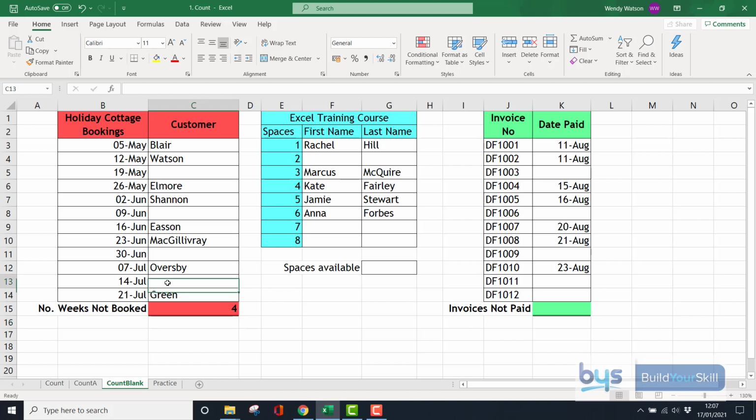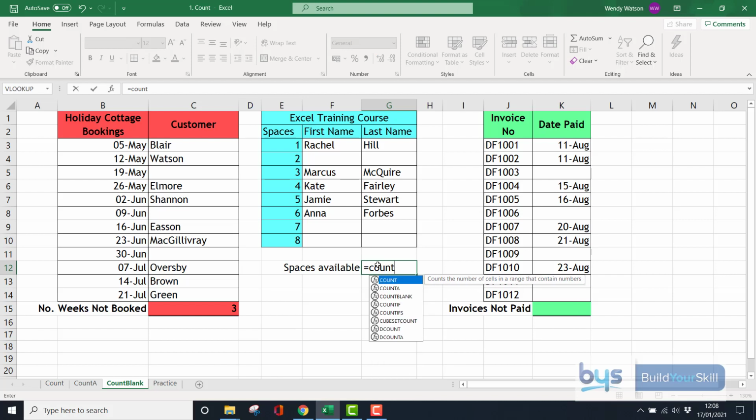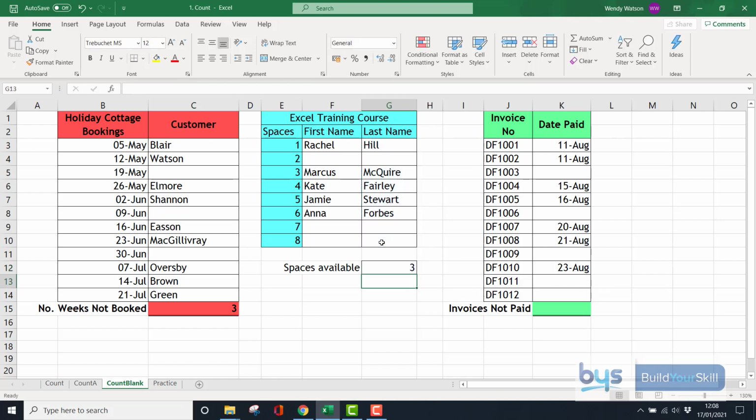If a customer does end up booking and you type in their name, look what happens to the number of weeks not booked. It changes because now there's only 3 blank cells. Same here, example in a training course. Remember, it's count blank, and then you can either type the formula in full or just double click on the function there, and then the range doesn't matter actually if you're looking at first name or last name, and highlight the range. There we have it. Somebody else joins, and you'll see the spaces available goes down to 2.